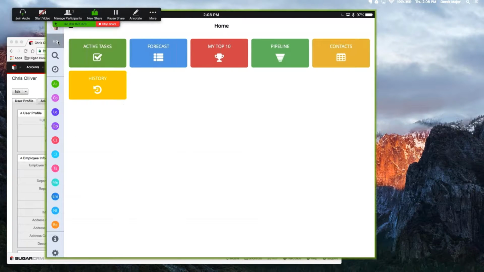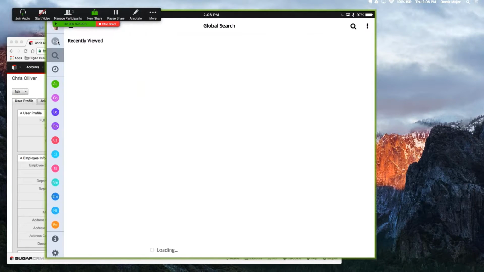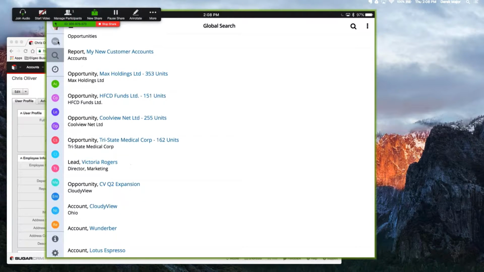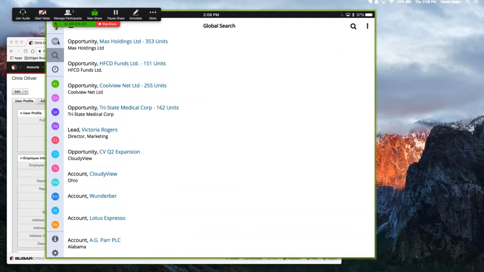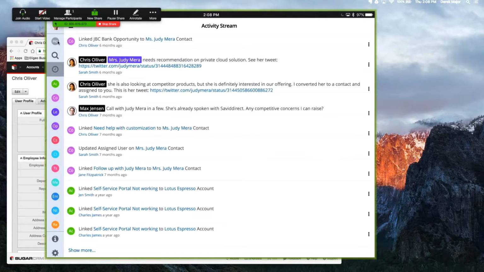Now, if we open up the menu bar on the left again here, we can see that we have a list of different modules available to us as well. The global search, if I were to click on this, lets me search all the information inside of Sugar, but it'll also show you any of the most recent records that you've looked at. So there's everything from different opportunities to different leads and things that have been recently edited so that I can see that at a quick glance.